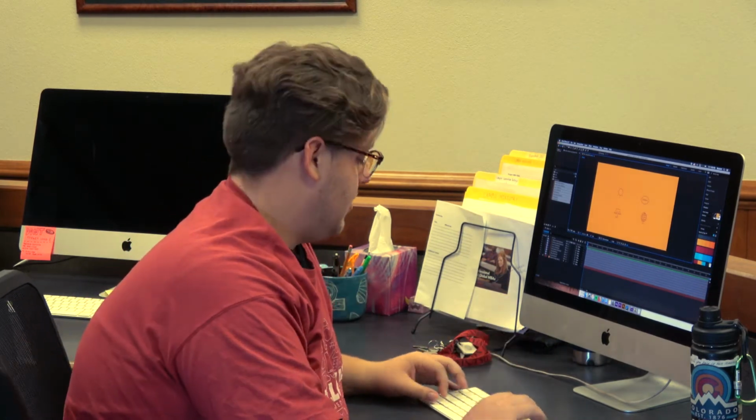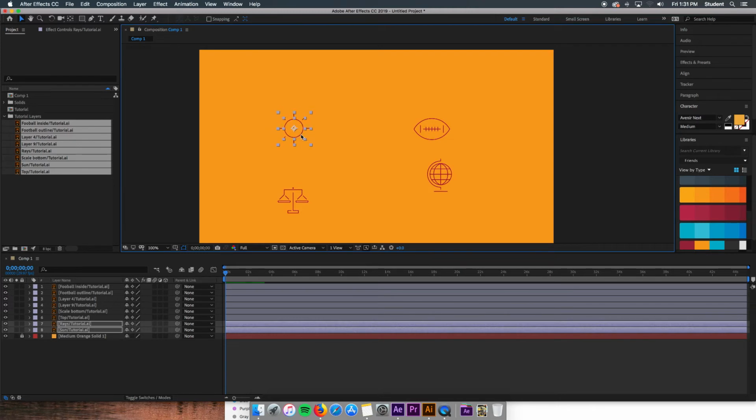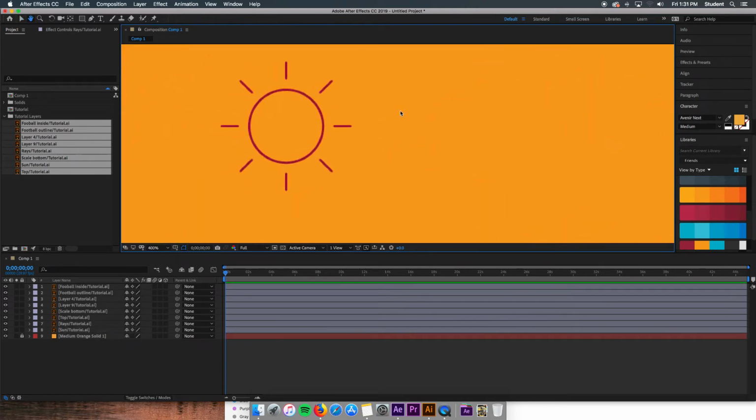Now I'm going to show you how to do some very basic animation with these icons. So one of the ways I want to animate these icons is with our sun. I want to have the rays outside of the sun either grow or rotate to help show the sun is shining.